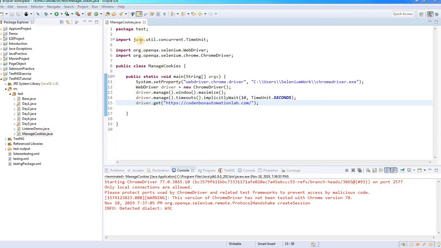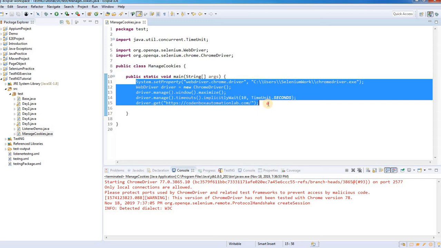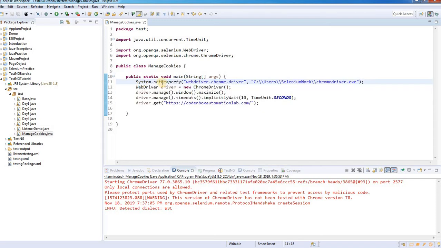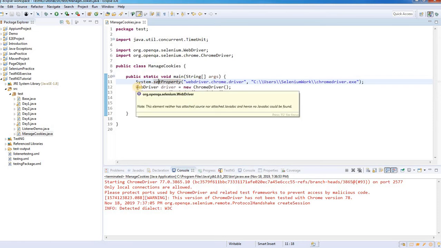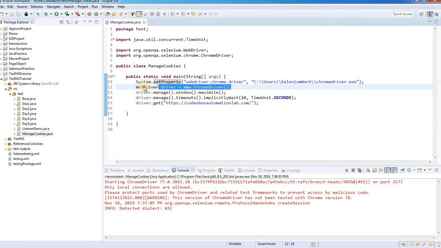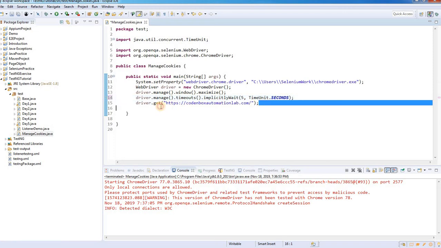So I created a class called ManageCookies, and this is all prerequisite. You already know it. I use the setProperty method for my Chrome driver, the WebDriver interface and ChromeDriver relationship, and then use the maximize method to maximize our window. I use implicitly wait. Let's not put 10 seconds, let's put 5 seconds. And this is the site that we're going to launch and test.